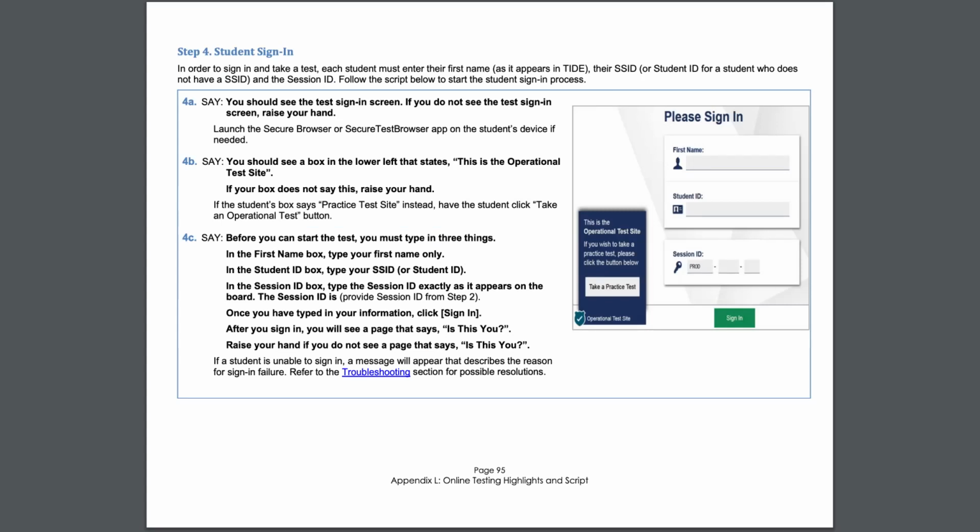So then the students go to sign in and you say to them, you should see the test sign in screen. If you do not see the test sign in screen, raise your hand. You should see a box in the lower left that states this is the operational test site. If your box does not say this, raise your hand. Before you can start the test, you must type in 3 things. In the first name box, type your first name only. In the student ID box, type your SSID.